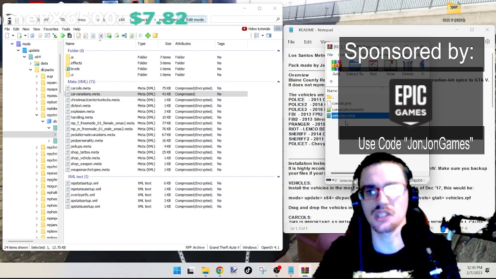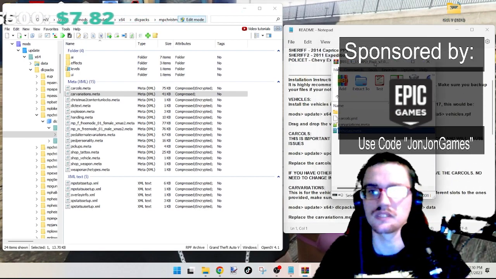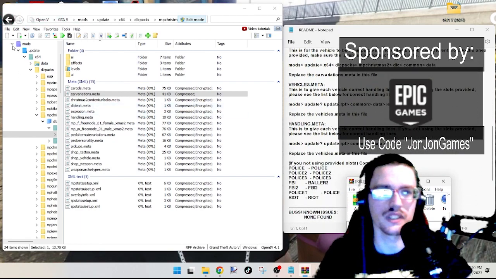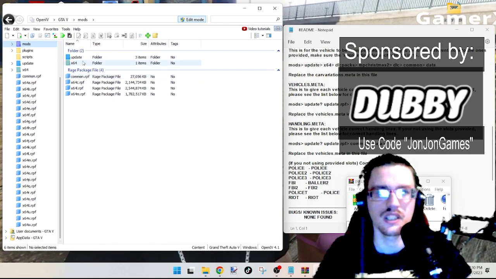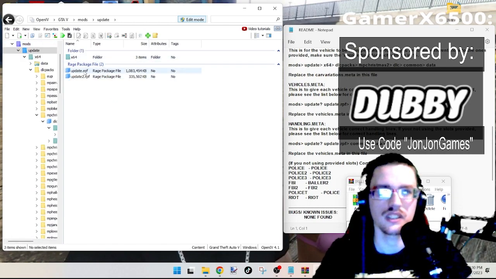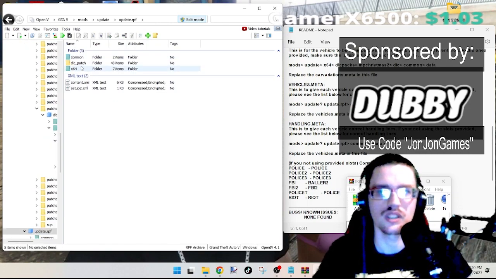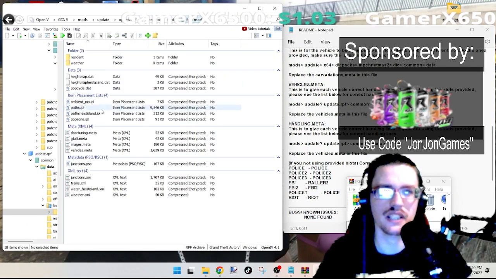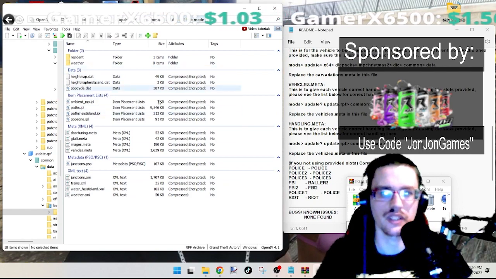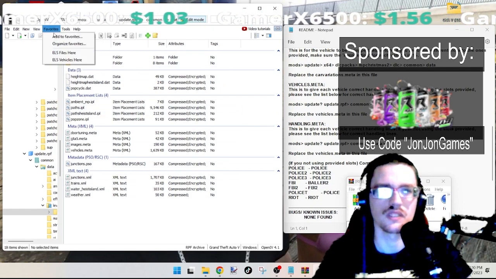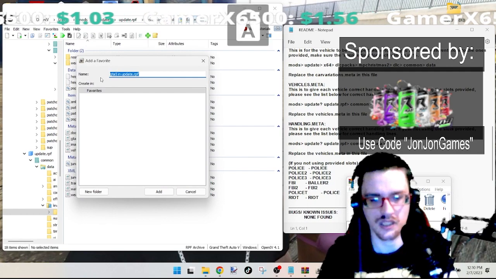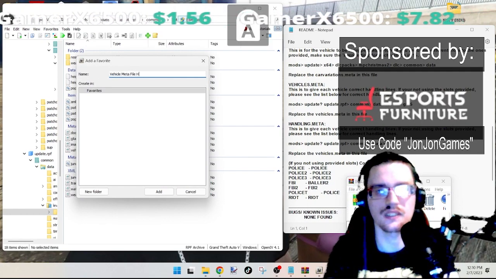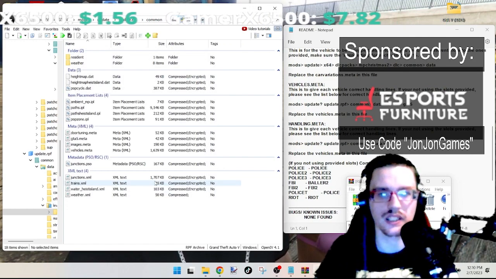Now we need to install the vehicle meta file. In order to do that, we need to go to our mods folder again. Then we go to update RPF, go to common, go to data, go to levels, and GTA 5. So this is where your vehicle meta file is located. So we add this to favorites. Type in vehicle meta file here. Click add.